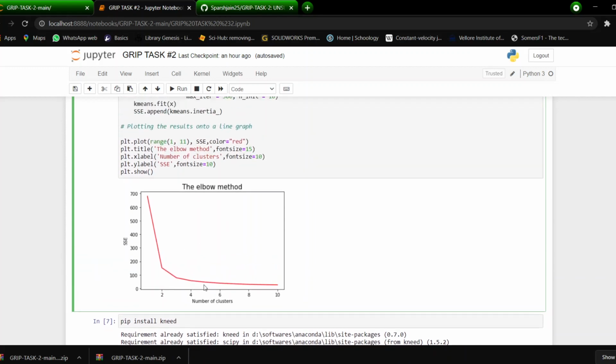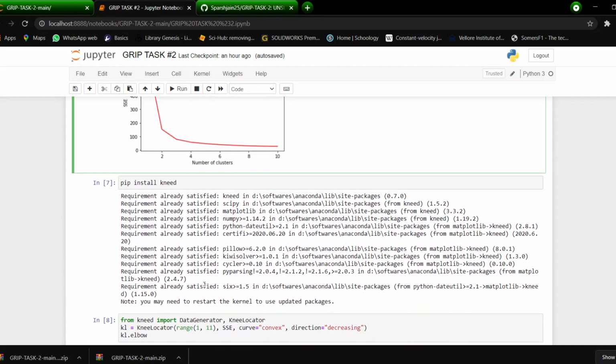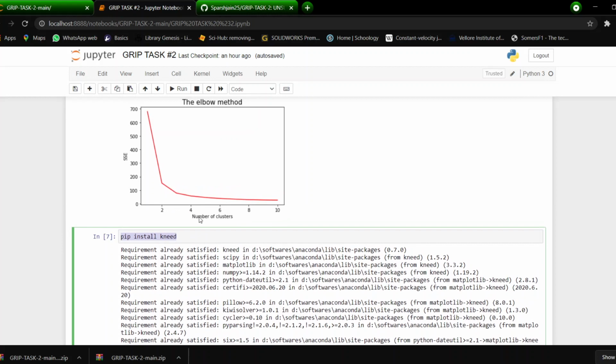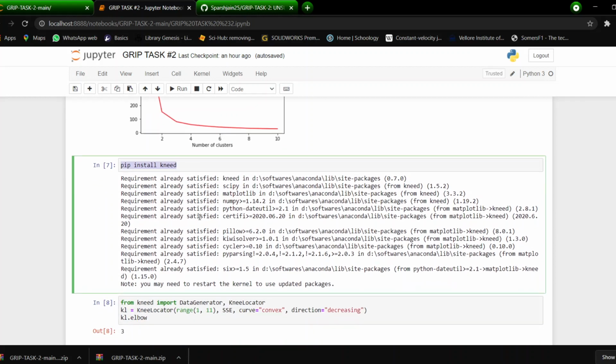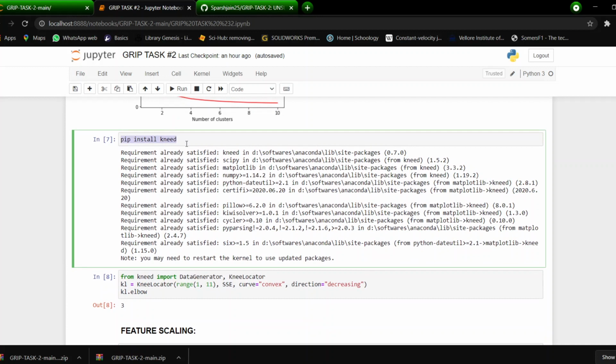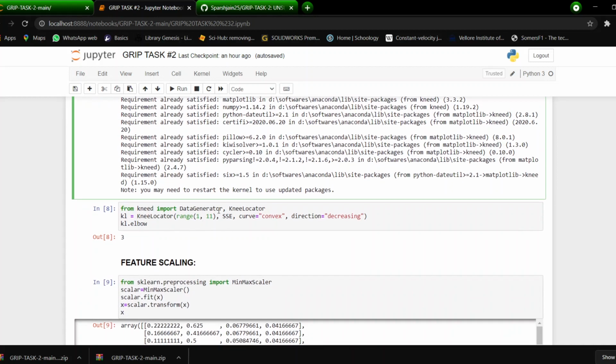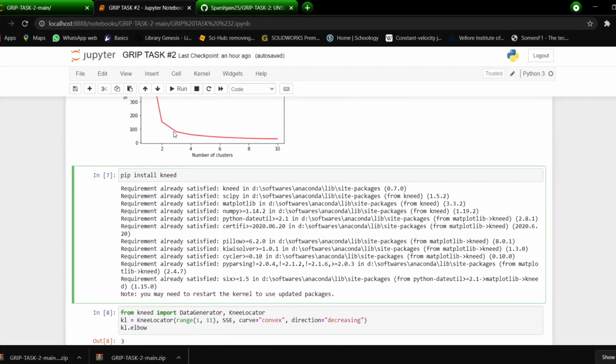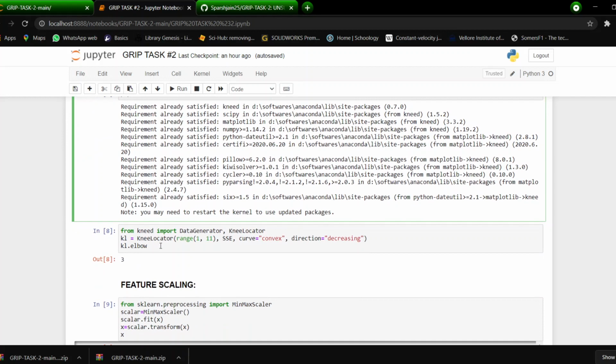Now to determine this, we also need to install a package. In this case you can see it manually, but in many cases you cannot, so it is better to do it with coding. For that you will need the kneed package. Here we have installed that, and from that we have to import KneeLocator and DataGenerator, and it automatically finds out the optimum value of k. So here kl.elbow is equal to 3. So this is the value of k.